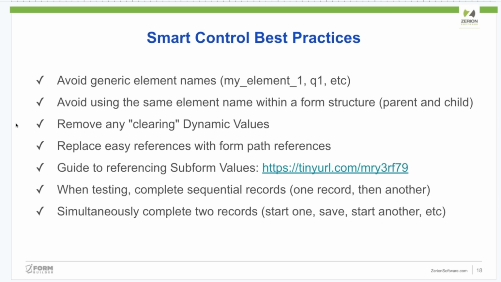So I start record 1, I fill out some fields, I save, I go and open a second record, number 2. Fill it out a little bit, save, go back to record 1 and make sure that you're not running into caching in that scenario as well. From a real world point of view, those are the two scenarios where we see caching happen the most. And so you want to incorporate that into your testing.